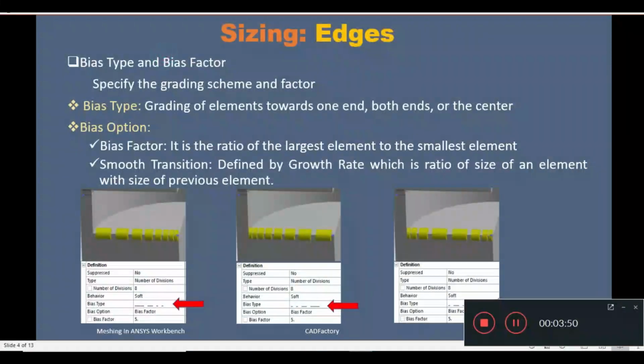So first we have to learn about edge sizing. So when we insert a sizing local control, then we have three options, like we can select edge, we can select face, or we can select body. When we select edge, then it becomes edge sizing. So this is edge sizing. So here we have some local controls under this edge sizing, that is bias type and bias factor.